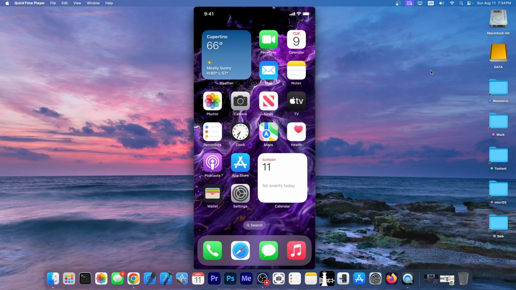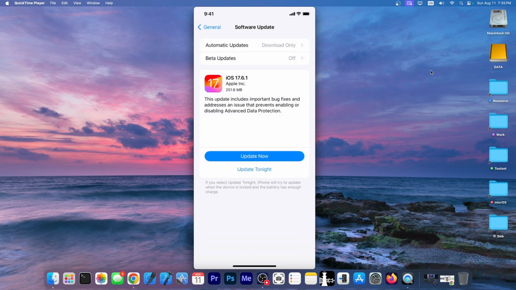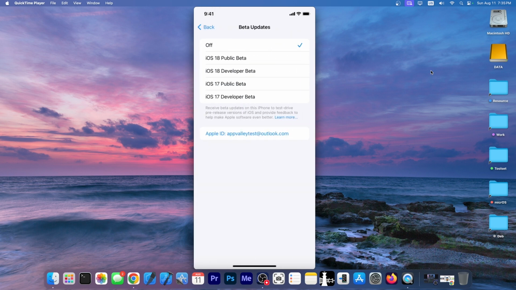Connected to the computer right now, I have in here an iOS 17 device. Here in software update, you have the normal update for iOS 17.6.1 in this case, or it might say that you're running the latest version of iOS 17. Now to get the beta updates, you just go in here at the top and you have a couple of options: iOS 17 public beta, developer beta, and then of course you have iOS 18 public beta and developer beta. So as simple as that.